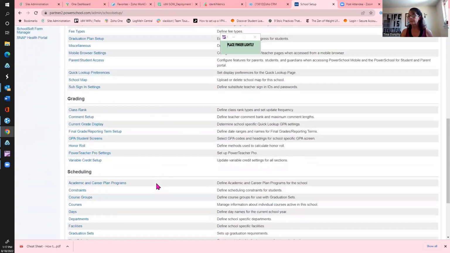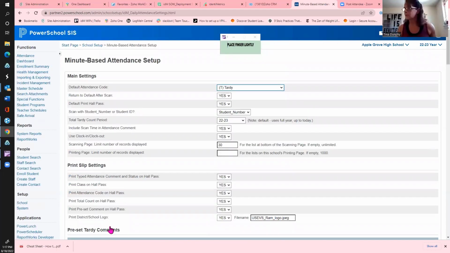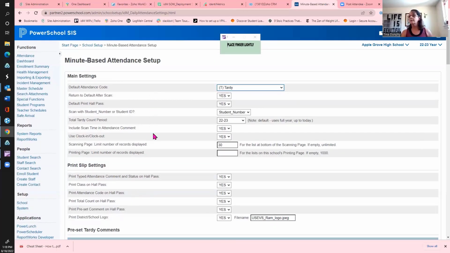So the first area that we set up is our cleverly named attendance setup. And so I'm going to look at this page, and you can see that there's 3 basic areas that just require our attention and some decision making. We have a main setting area, print slip settings, and then we have our preset tardy comment. So let's start here at the top. This is where we're defining how our scan page looks, what we want our default attendance code to be, if we want to return to that default after each person scans, if we want a hall pass that's associated with the use of the plugin, student number or student ID.